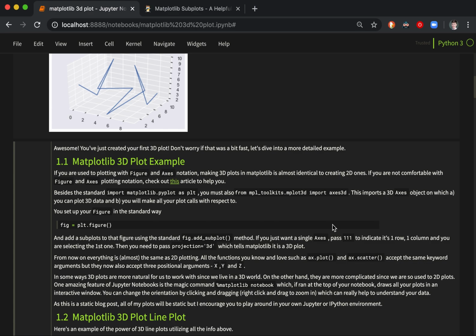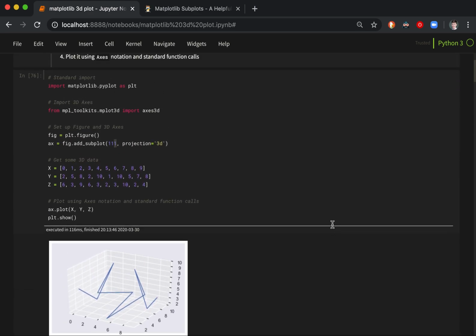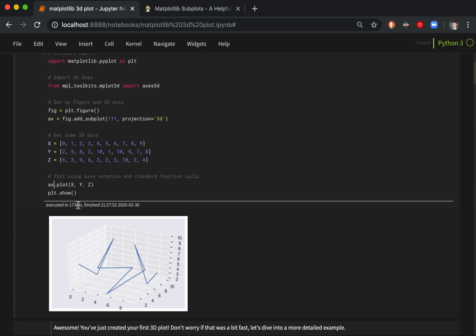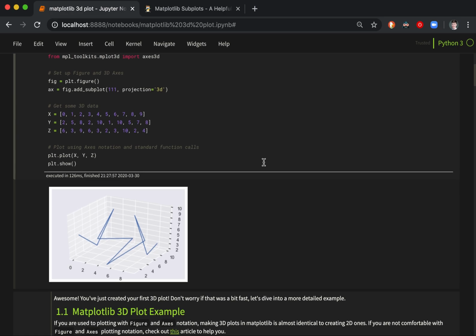Though, to be honest, you could actually get away with doing plt.plot here if you really wanted to, because when you're using pyplot, you're actually plotting with respect to the most recent axis. And since there's only one axis here, you can do plt if you want, but I would say it's bad Matplotlib form to not do that.